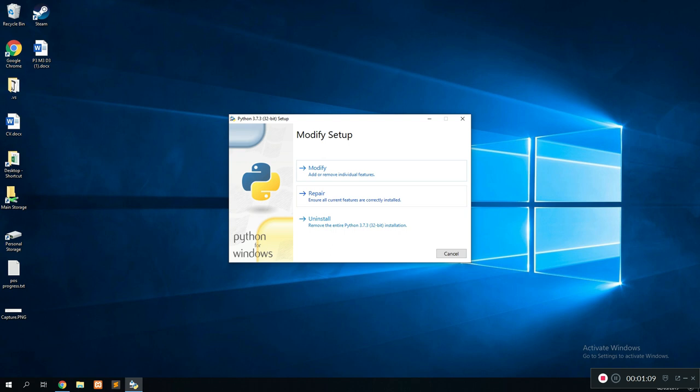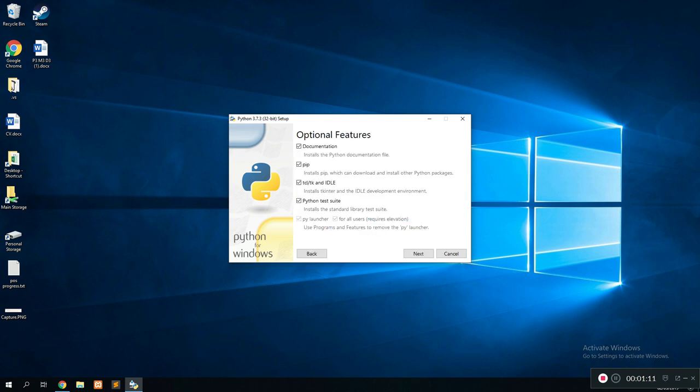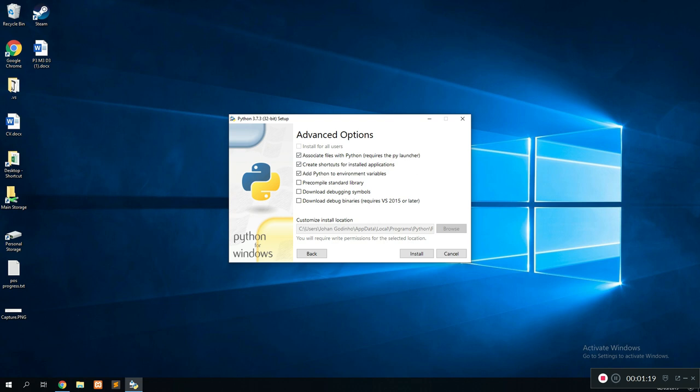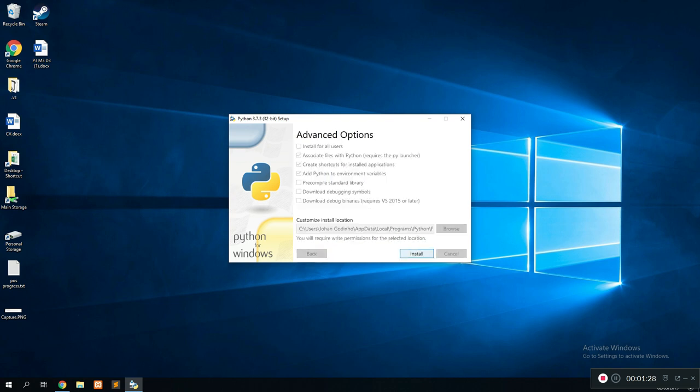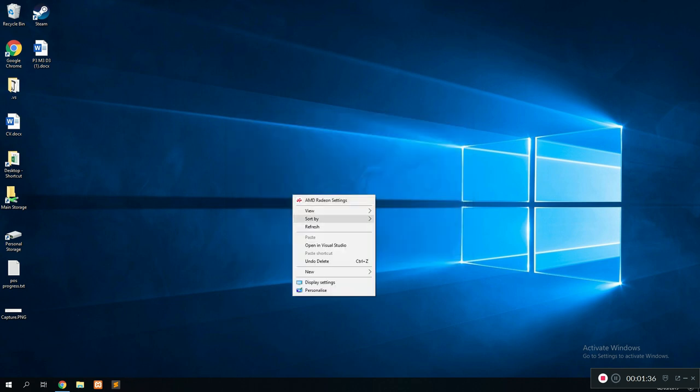So what you want to do is click on modify, and then you need to make sure that pip has been ticked, and then you're going to click next, and then it should say add Python to environment variables. So this needs to be ticked as well. If it hasn't been ticked, it's not a big problem. Make sure both of them are ticked, so the pip and this one, and hit install. I'm not going to do this because I've already got it installed. So you can now close this if you've already got it installed.